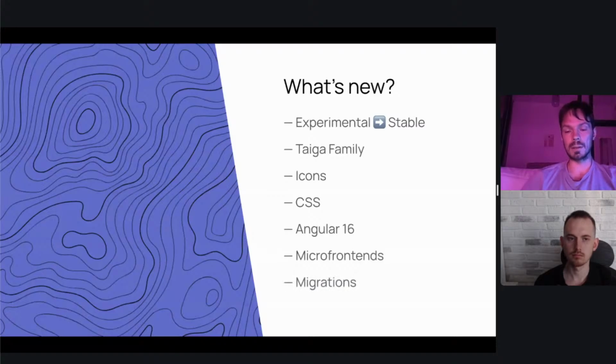And the last thing is migrations. We try to make it as smooth for you as possible, but it's, of course, not fully automatic because you cannot migrate some very complex cases, but we try our best. And if you have some issues with migrations, feel free to write us in Discord for Angular. We have a section there for Taiga UI, or in Telegram.